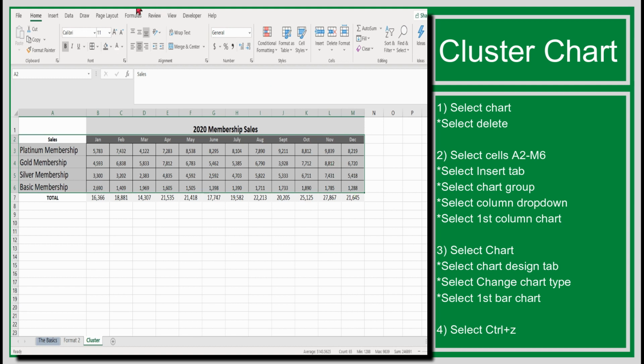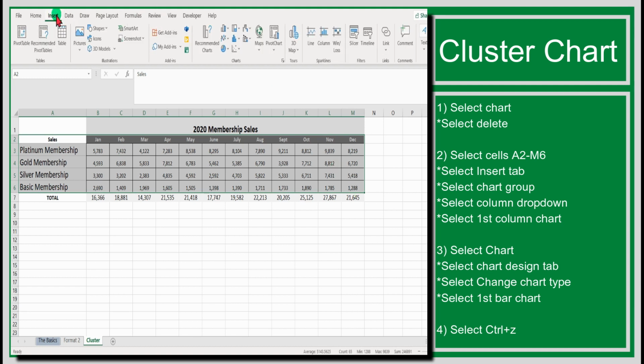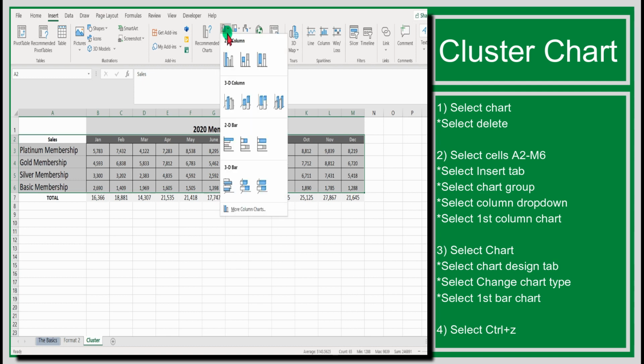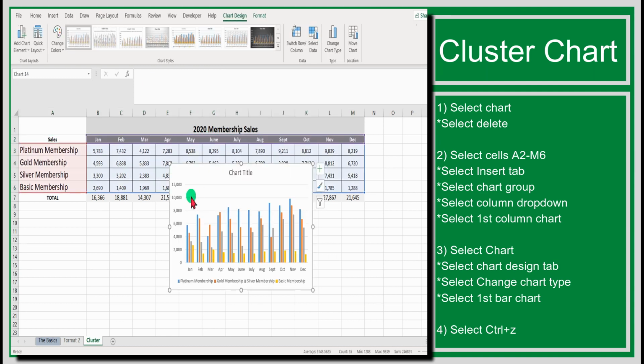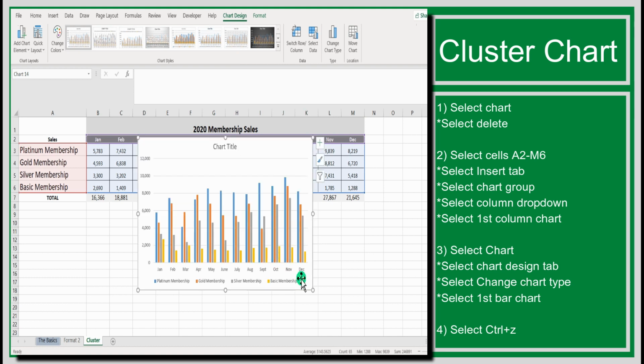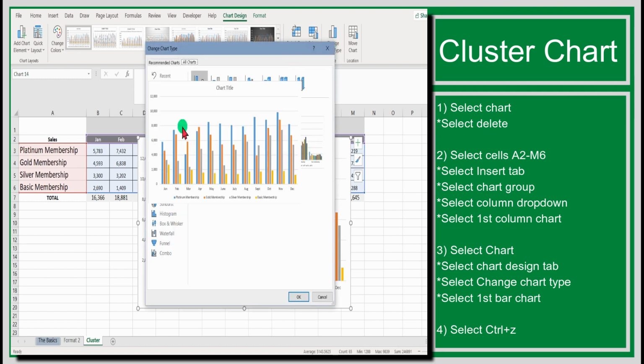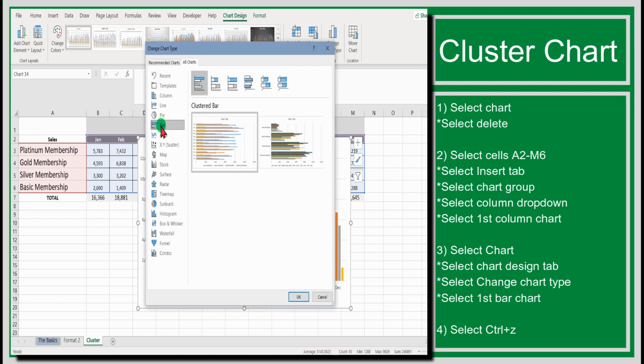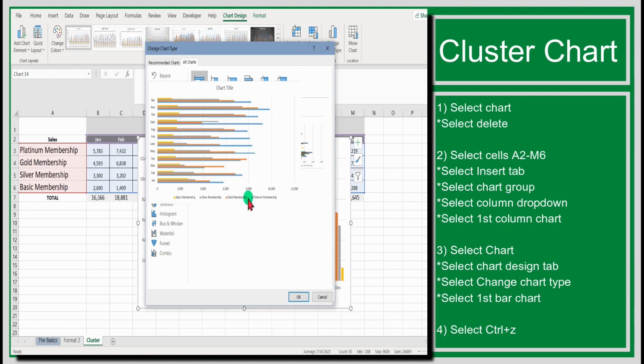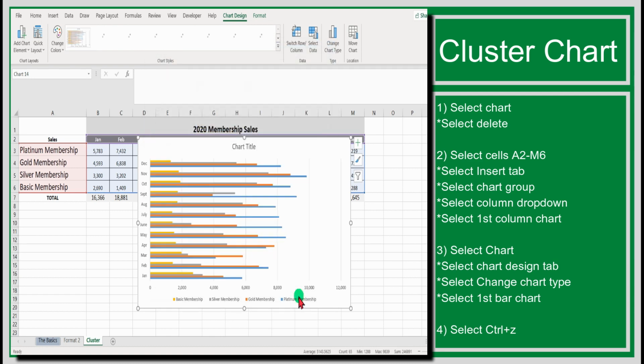Next, let's go up and say Insert. Let's get the drop down for charts, and let's go ahead and select the first column chart. Okay, and this is an example of a cluster chart. You have multiple variables on one chart. Let's see what would happen if we change this into a bar chart. Let's go ahead and select the chart. Let's select Change Chart Type, and let's change it into a bar chart. Let's select bar and select the first one. And let's go ahead and say OK.